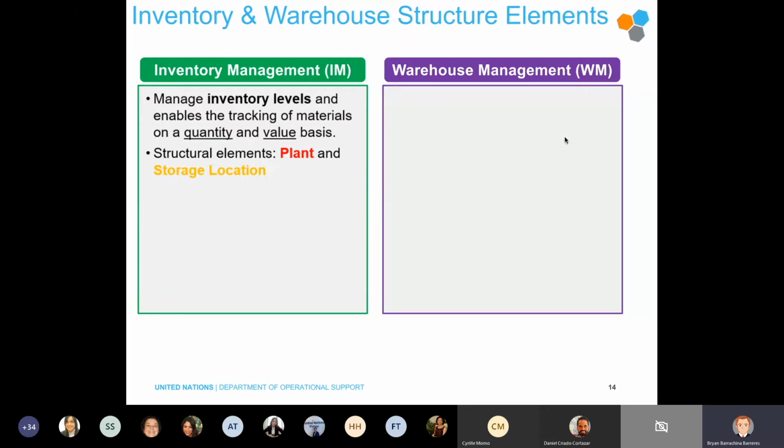In this case, if we're thinking about a plant, we can think about any of the missions like ECLAC, or the entity in Bangkok, or we can even think of, if you're familiar with peacekeeping missions, MINUSMA, MINUSCA, Entebbe, and so on. Okay, and the storage locations, these concepts that we can think of, they're inventory concepts.